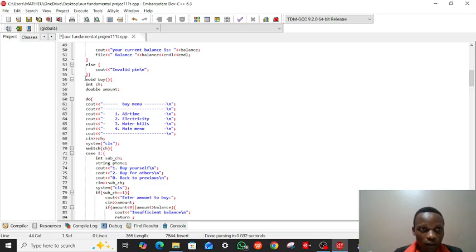Another function is called buy. In this function we have other menus, like buy airtime, buy electricity, pay water bills, or back to main menu.